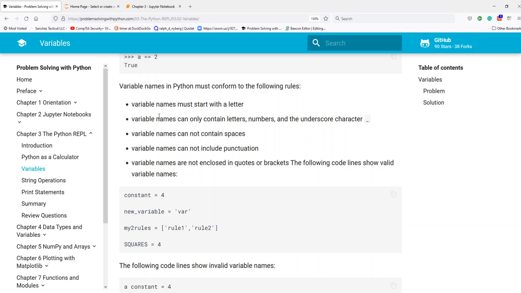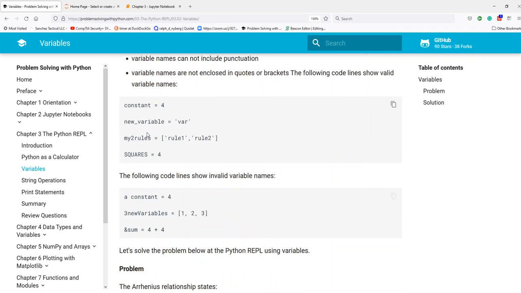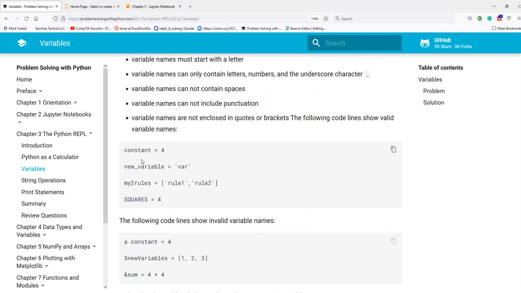But anyway, so constant is equal to 4. If you wanted it to be a float, you could do like 4.2. You could also just have it as a string. My two rules here is a list of strings, and then squares is equal to 4. So these are all valid names is what they are.